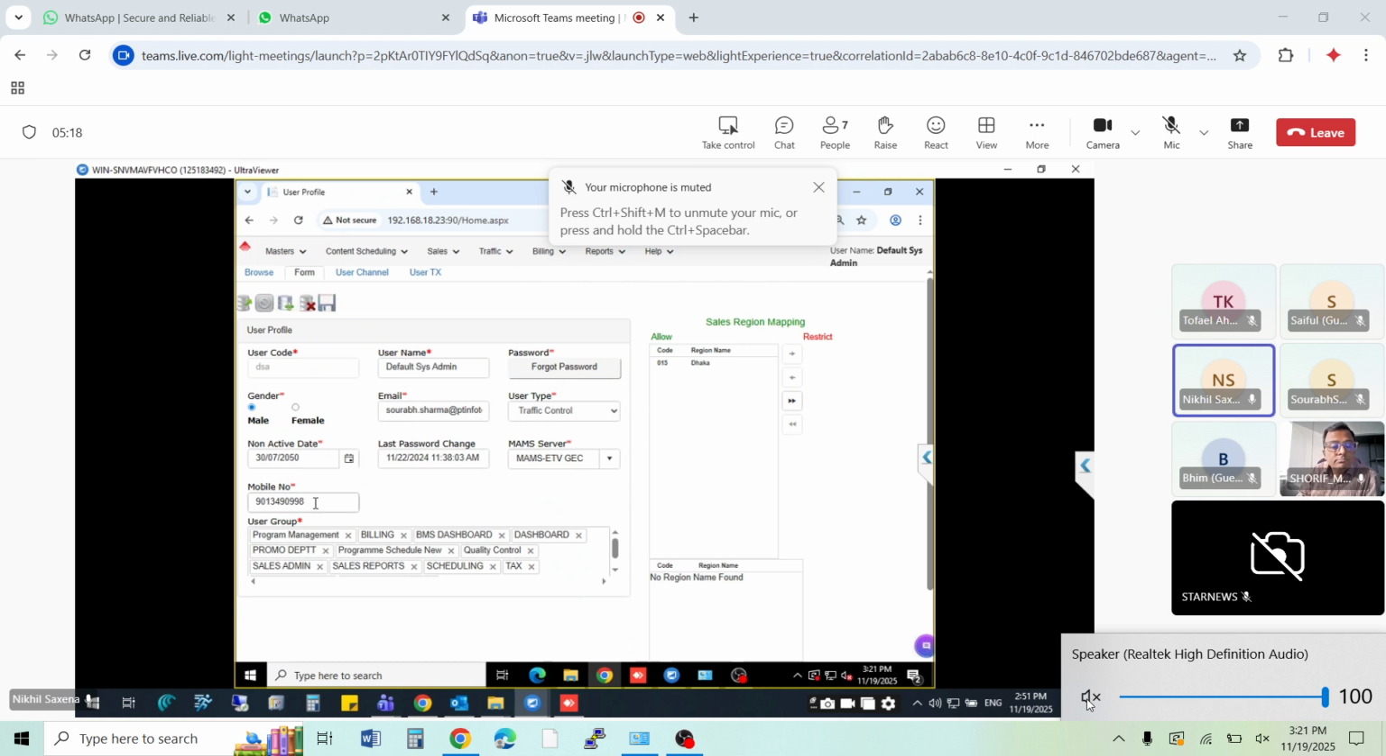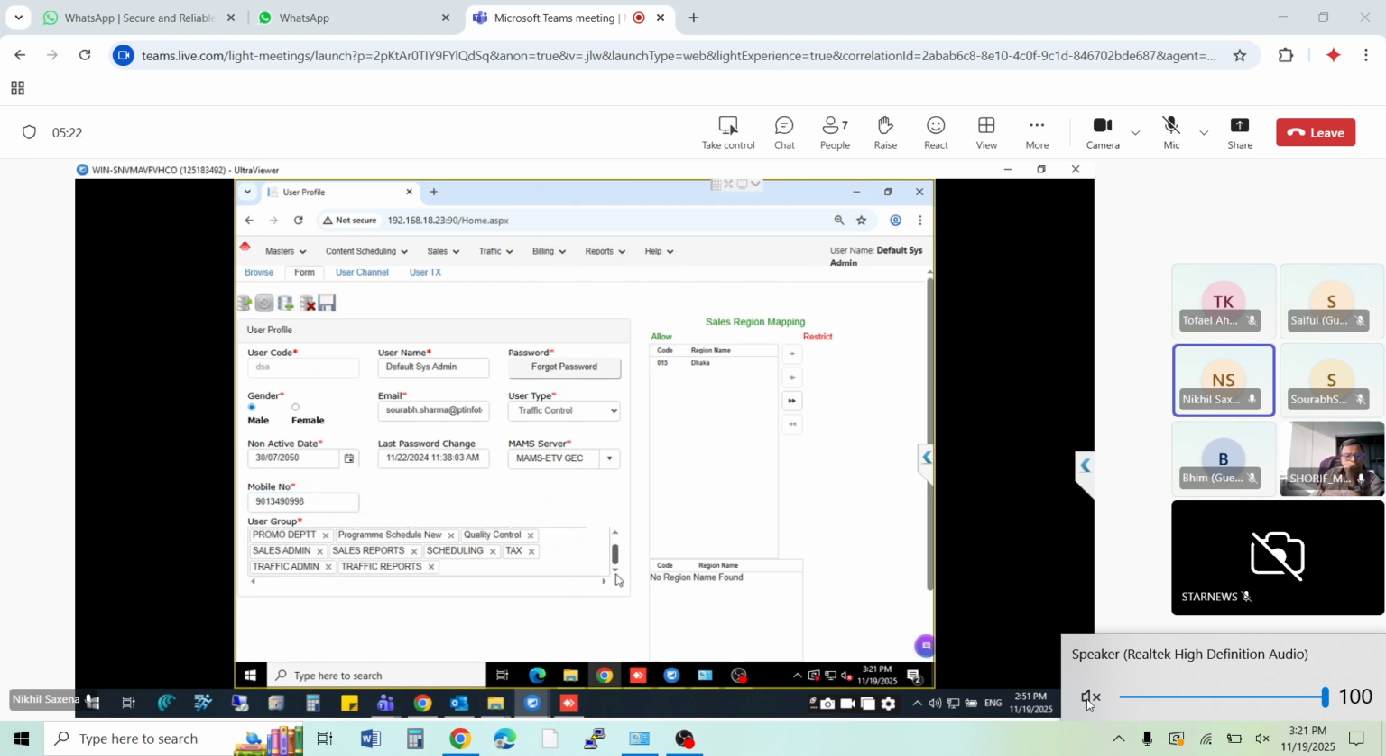Then the mobile number of the user, and the users are allowed to use the application. If you have multiple regions, you can create multiple regions and assign the users according to the region.